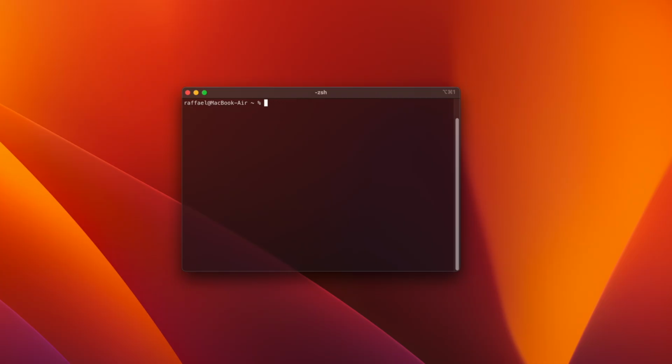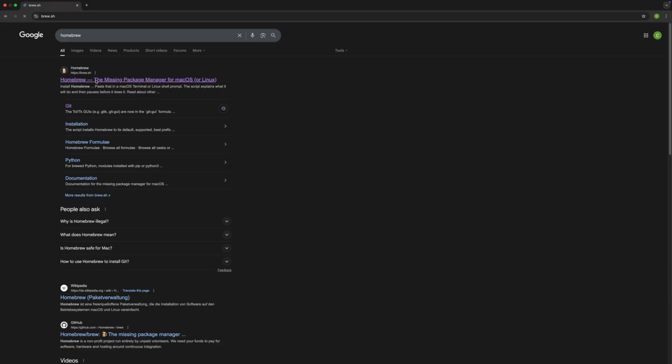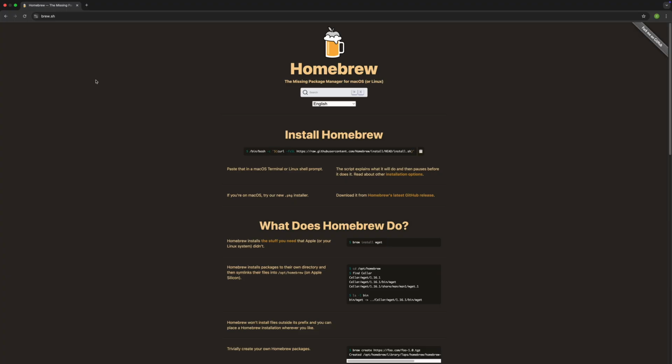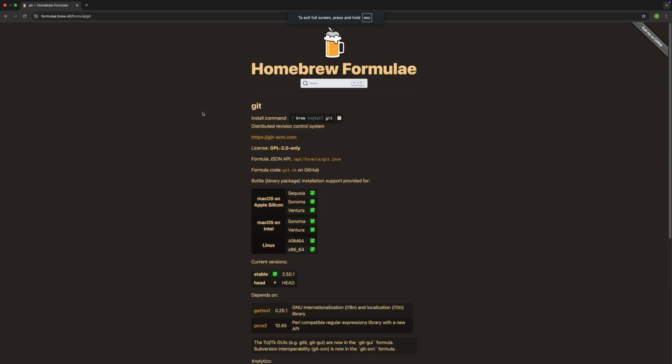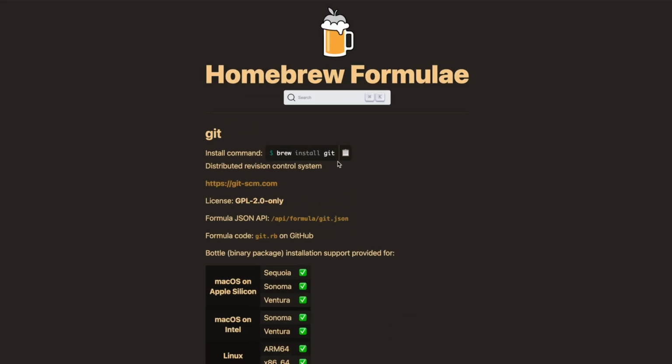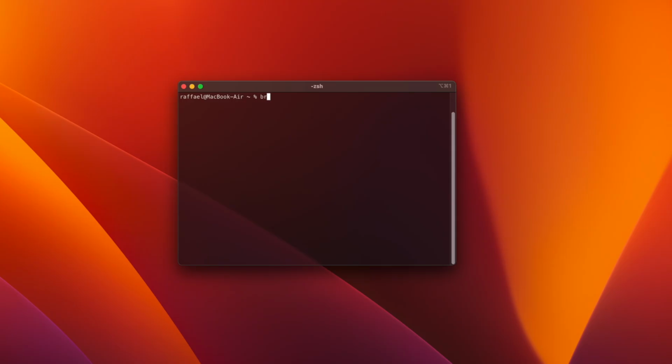Now, if you want a newer version of Git or prefer managing your developer tools yourself, let's use Homebrew, a popular package manager for macOS. If you don't have Homebrew installed yet, no worries. I'll link a video where I walk you through the installation step by step on a brand new MacBook. If you already have Homebrew, just open your terminal and run brew install git. And that's it. Homebrew will download and install the latest version of Git for you.